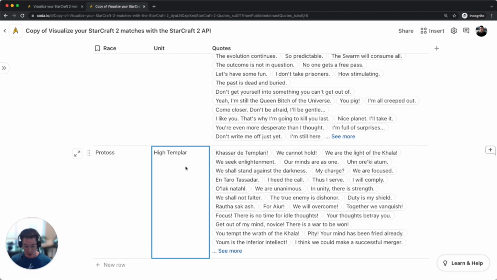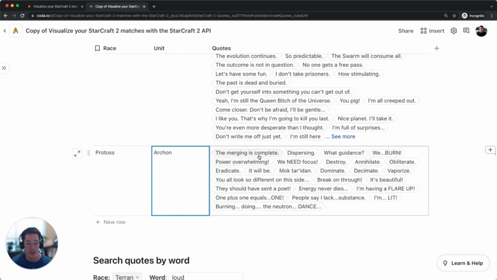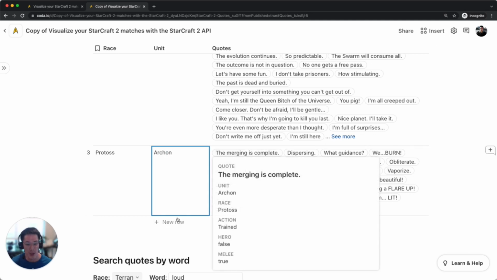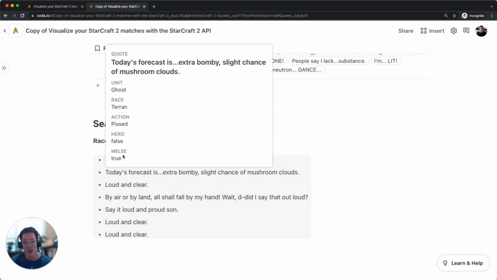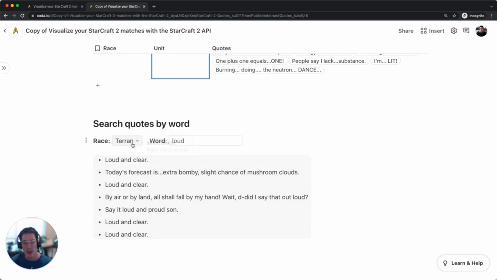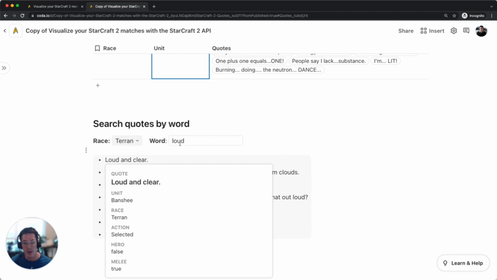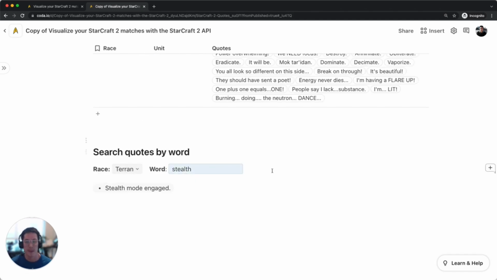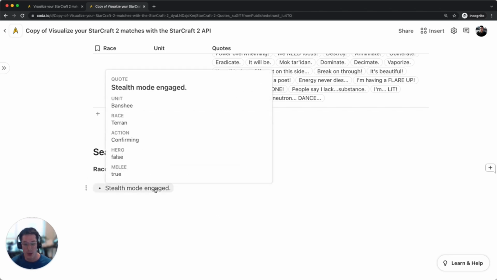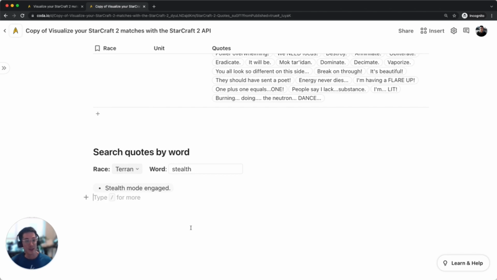Let's say for Protoss, I want to look at an Archon, and you can see all the quotes associated with that unit. Another fun way of looking at this is searching for quotes that contain a certain word you're interested in. So let's say within the Terran race, I want to look at quotes that contain the word stealth. And it looks like there's only one quote, and it's from the Banshee when they're confirming. And that's the StarCraft 2 template.